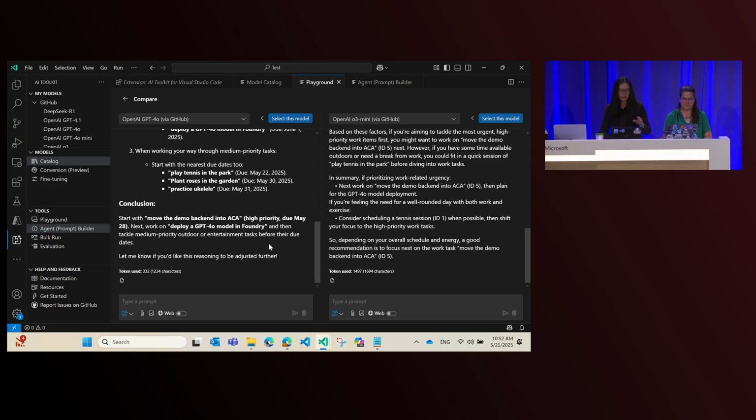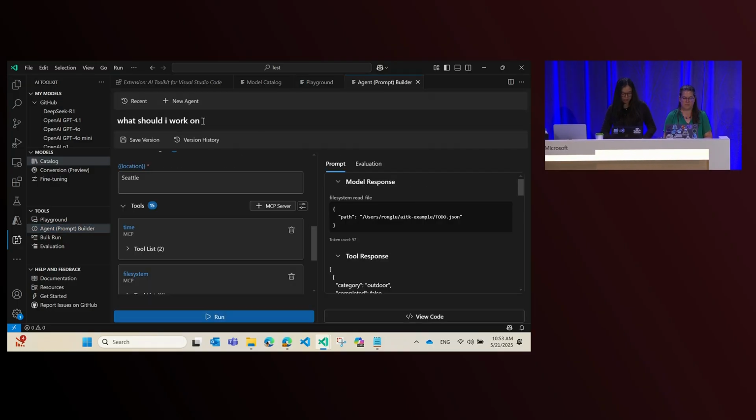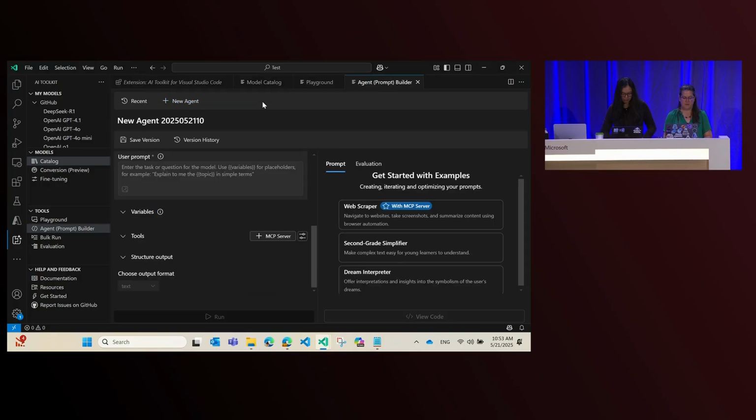Obviously, the models are capable of reading my to-do list and giving me a recommendation based on due date and priority. But it doesn't really know where I am, the current weather, and current time, so it couldn't take those into consideration. And that's when we can make the model smarter by giving it access to different tools. So let's do that. I'm going to select this model, which is 4o, and I'm going to head into this agent builder. Let me start a new one here.